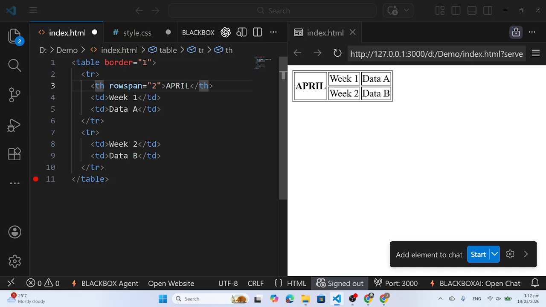So where April appeared as a tall cell on the left side covering multiple rows, that is row span. The key rule here is when you use row span 2 in a row, the next row must have one fewer cell because one of its column spaces is already taken by the row span cell above.